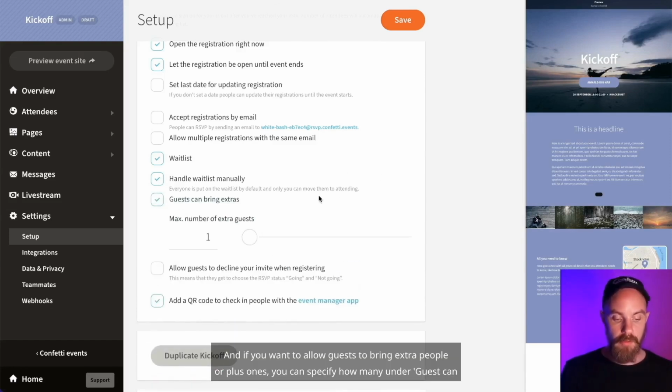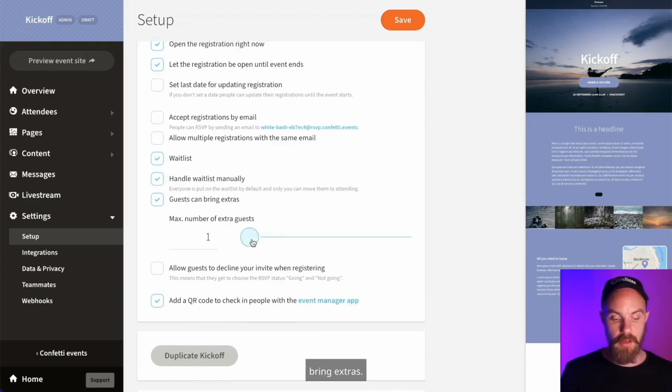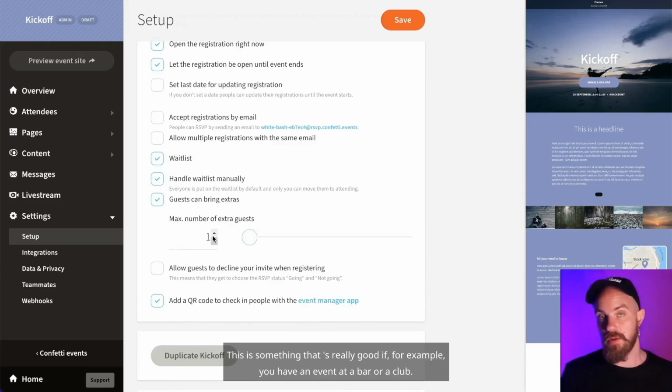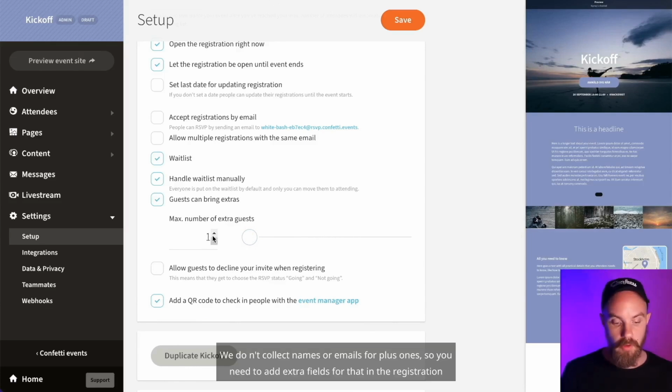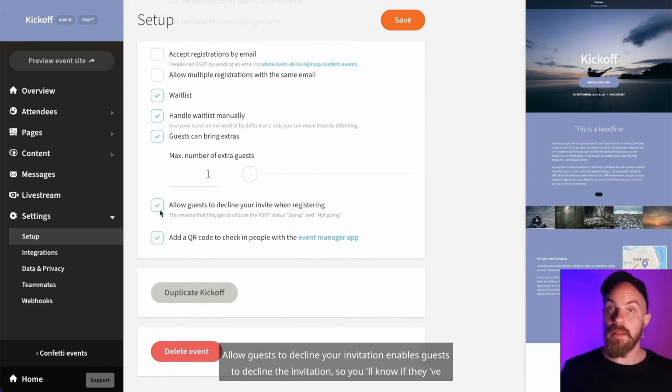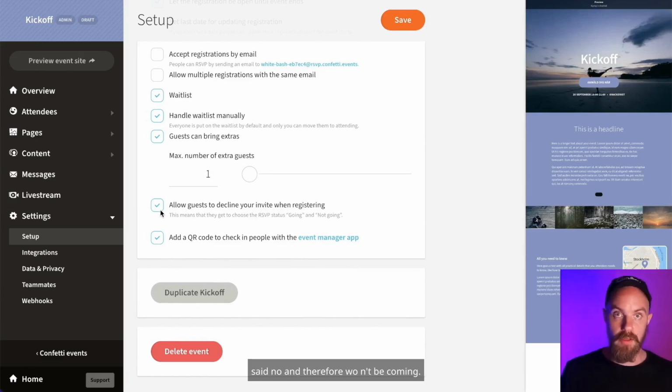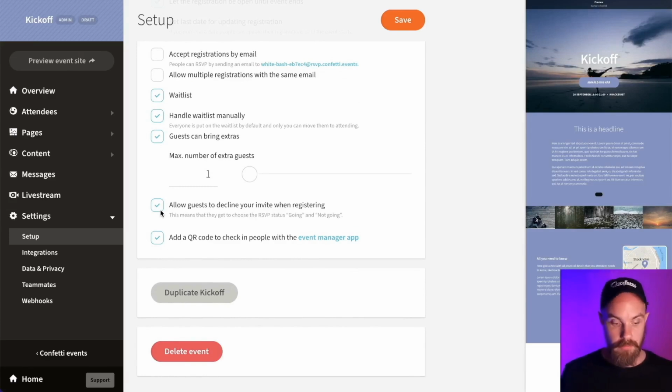And if you want to allow guests to bring extra people or plus ones, you can specify how many under guest can bring extras. This is something that's really good if, for example, you have an event at a bar or a club. It's not that important who the participants are, but you need to keep track of the number of participants. We don't collect names or emails for plus ones, so you need to add extra fields for that in the registration form. Allow guests to decline your invitation enables guests to decline the invitation, so you'll know if they've said no and therefore won't be coming.